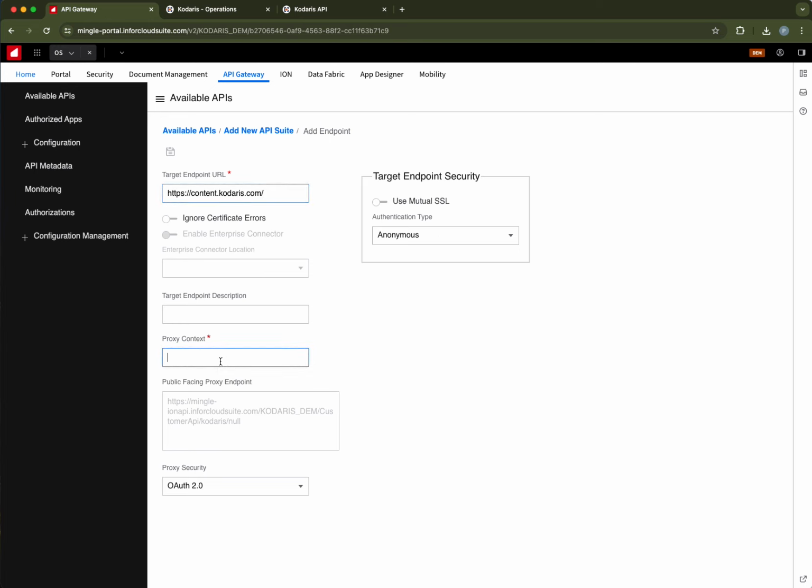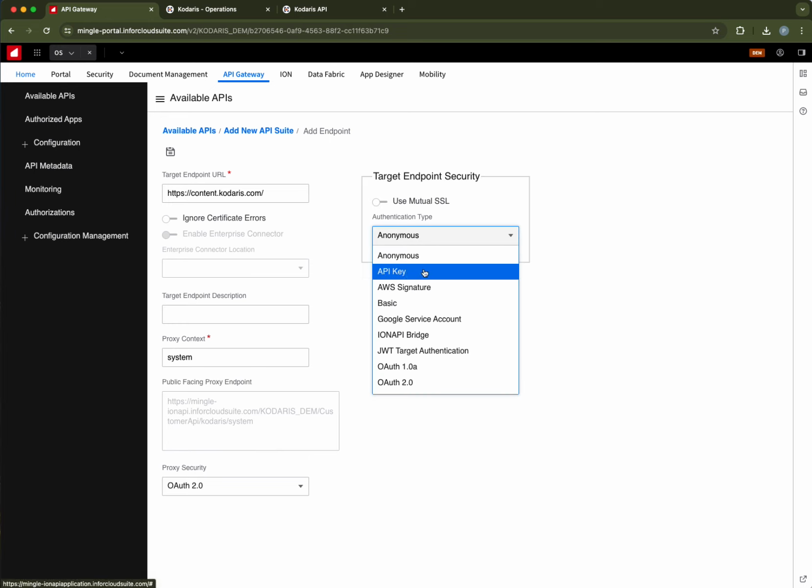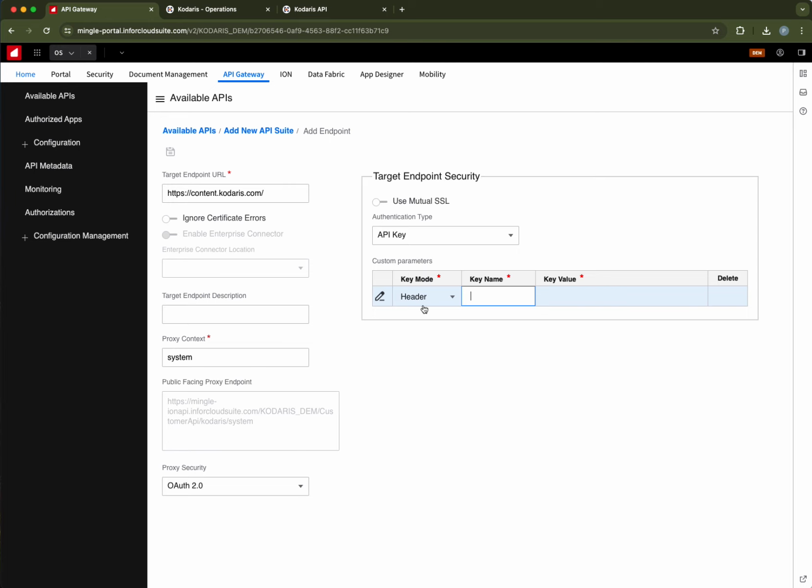And then for the proxy context, we can use system, since this is going to be the Kodaris system APIs that we're connecting to. And proxy security OAuth 2.0 is fine. For the target endpoint security, you can select API key. And for the key name, you'll enter authorization. That's the authorization header.